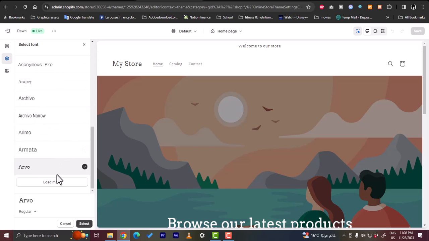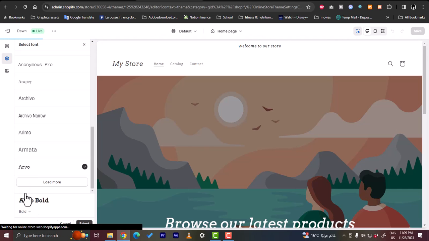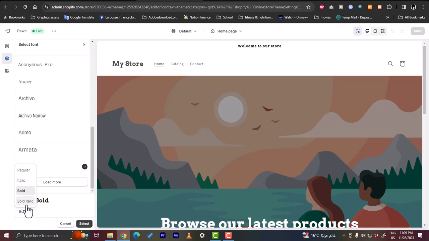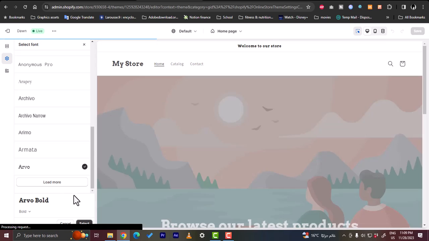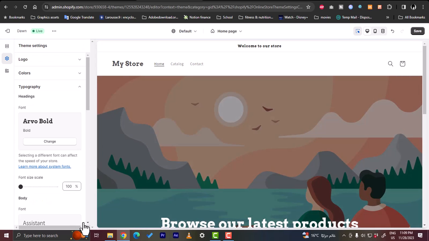And now here you can choose the weight of the font. So regular, italic. Okay, this is italic. I can make it bold or bold italic. Okay, let's go with bold. I like bold better. And then click on select to select the font.